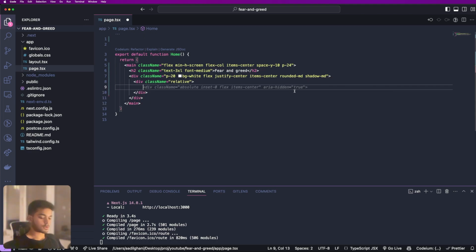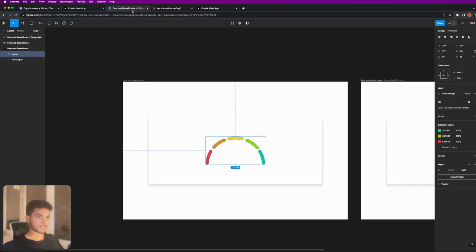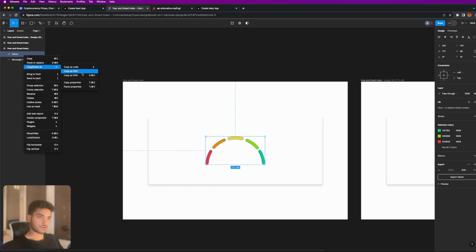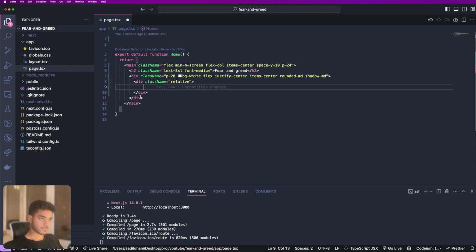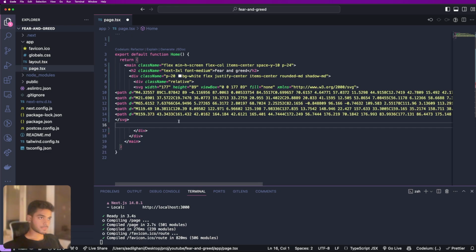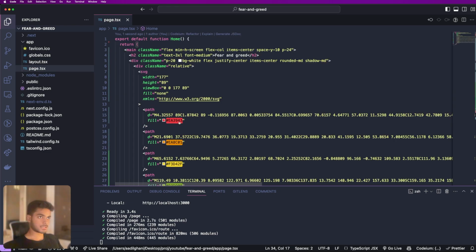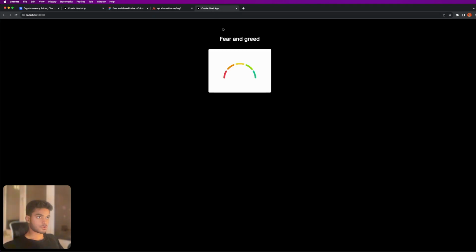So now here's where our SVG comes into place. We go to the place, and then you can either export it as an SVG itself, or you can also just copy it as an SVG and get back. Paste it right there and hit save. Now let's see how our app looks. Go back. Boom. We're almost there.